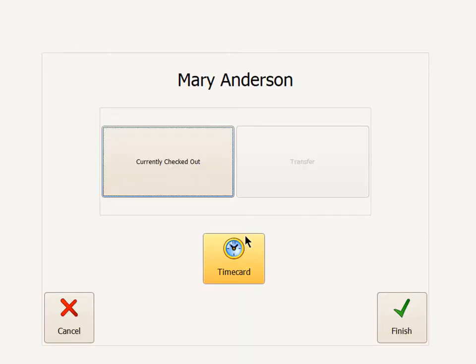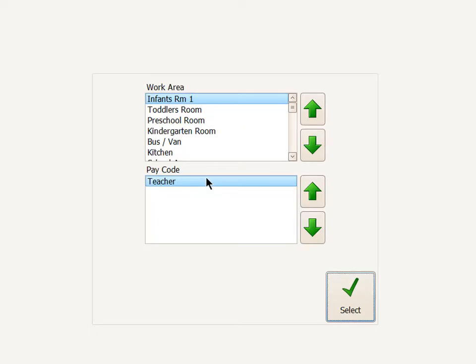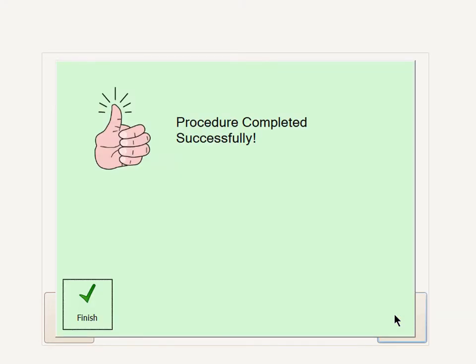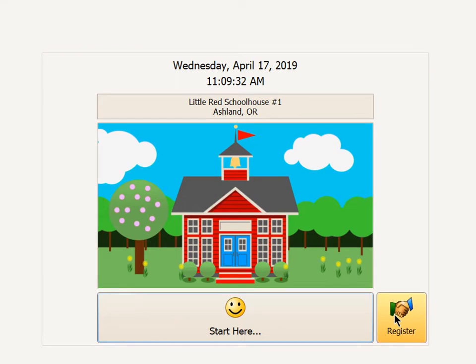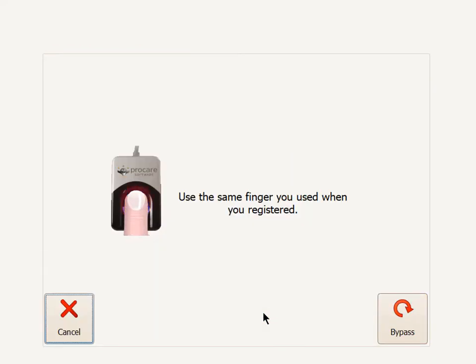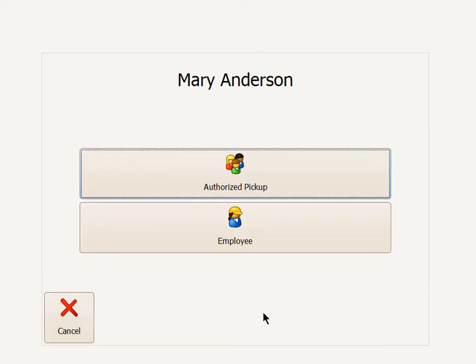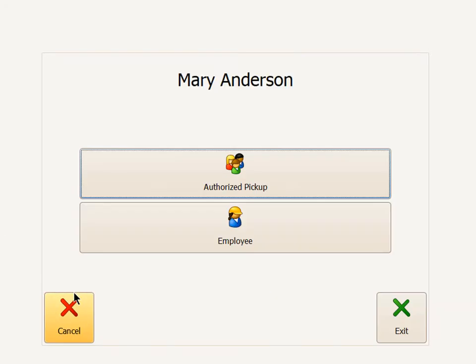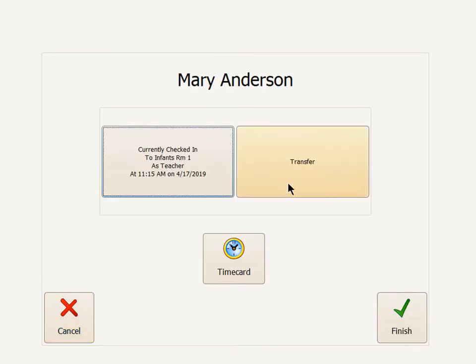She'll get returned back to that screen. And then as an employee, she can come in. Same thing as we did before. She has a default classroom. She's got one pay code. She can select and finish. At the end of the day, it's basically the opposite. She's going to come back in, click Start Here, enter either the fingerprint or her codes, and she can check the child back out again, or herself.